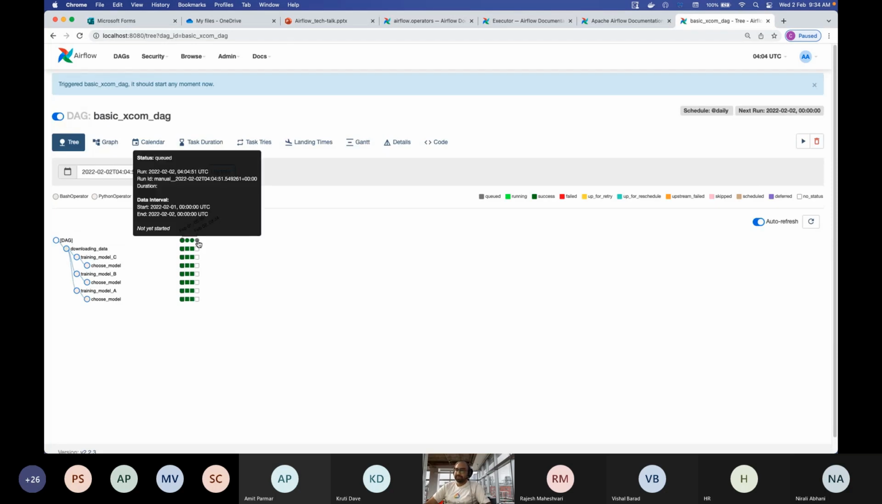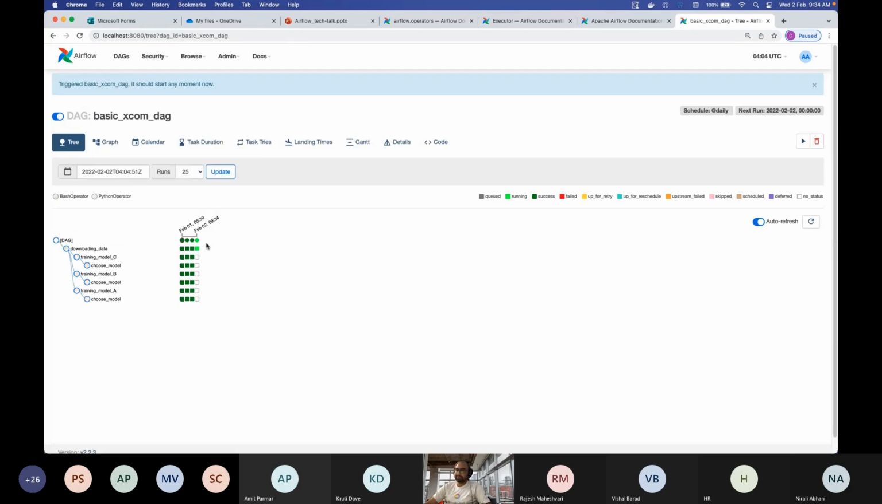So it has started something. You can see a new instance has started. It is going to turn green. This task ran for 3 seconds. Again, something is in green. Light green means it is running. Dark green means everything is success.